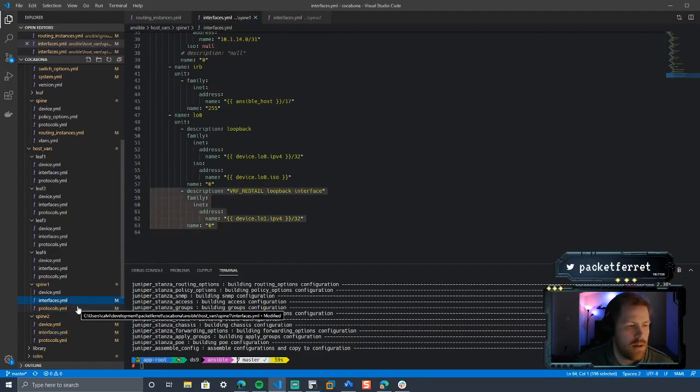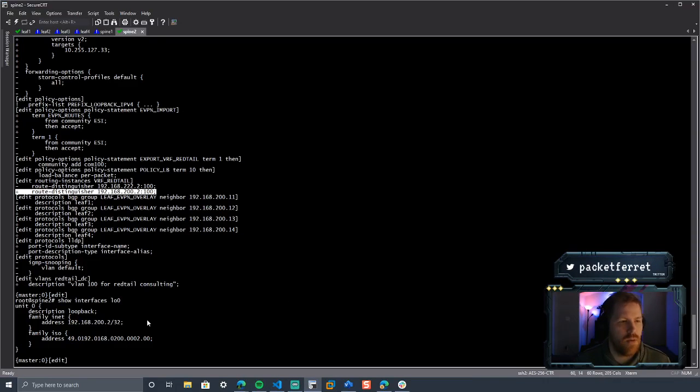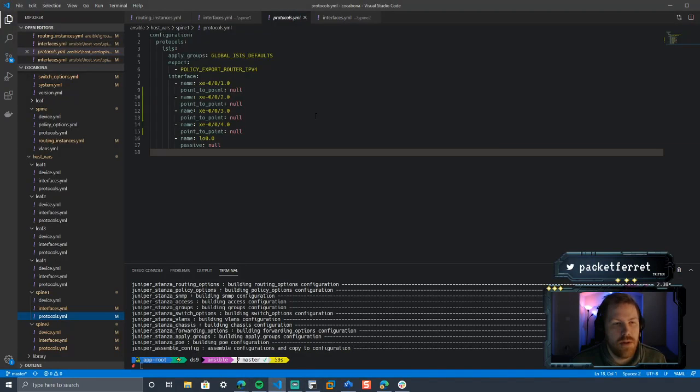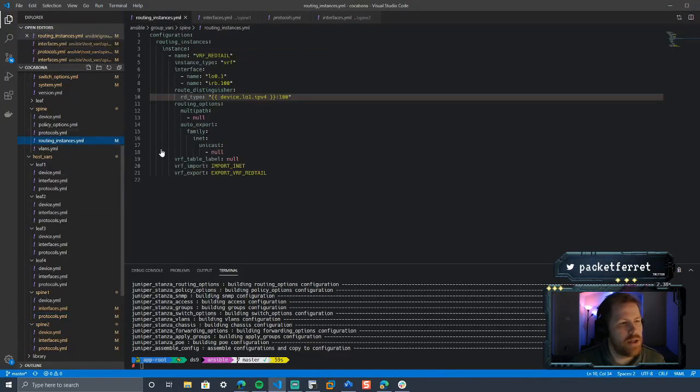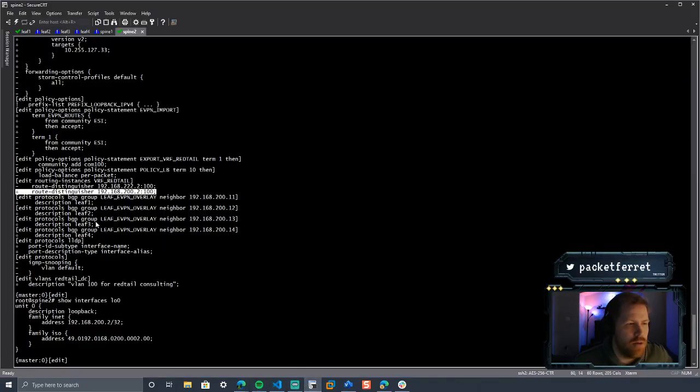Okay, I think that's good. Let's come back to our config and see what else we had made adjustments on. Routing instances. I changed it at the group level, so I don't need to make that change anywhere else.